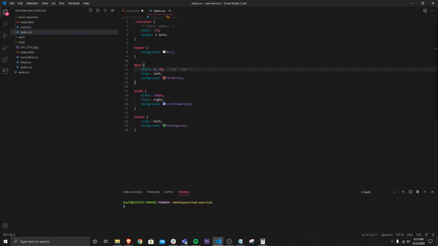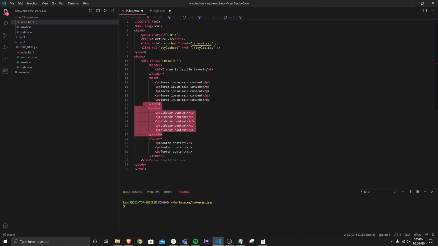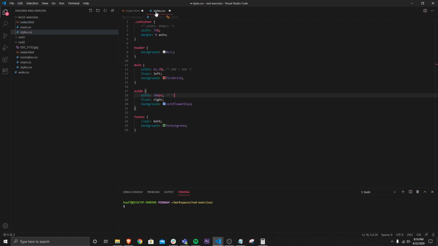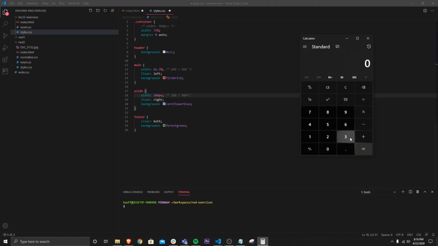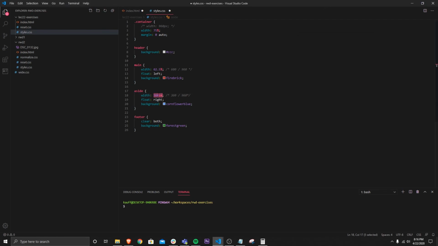Okay. And then we want to do the same thing with the aside, since it's also under here and we're trying to proportionally change it under its container. So 360 divided by, again, we'll do 960. 37.5%. Okay, and I'm going to save that.